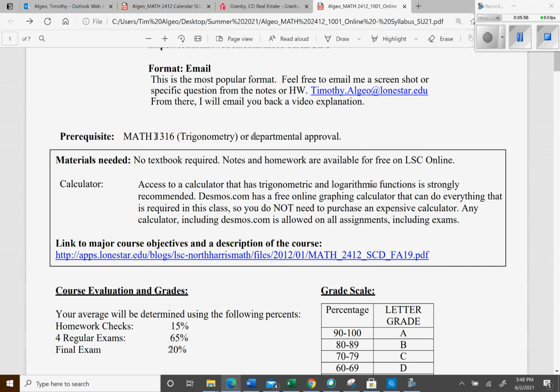So the prerequisite is trigonometry, so you should have had that already to be prepared for this course. Materials needed: no textbook is required. Notes and homework are going to be available for free on the Lone Star College website online. Calculators: access to a calculator that has trigonometric and logarithmic functions is strongly recommended.